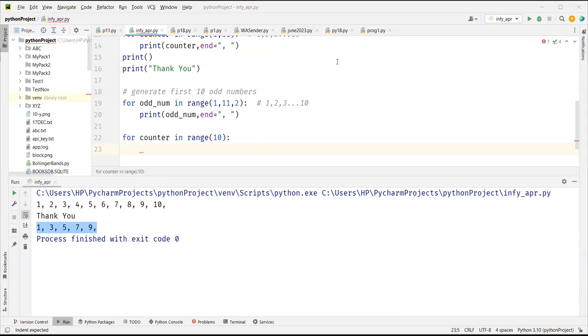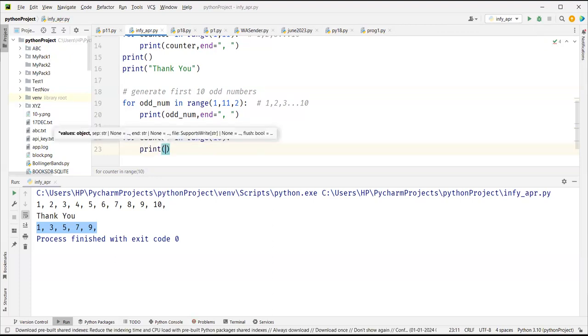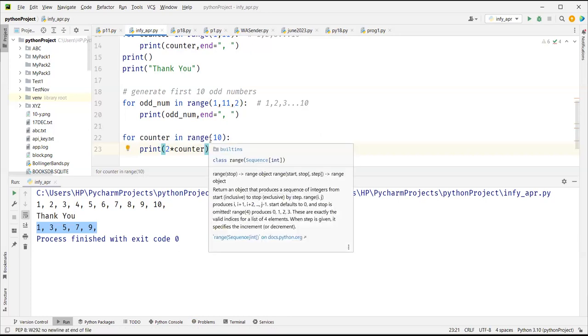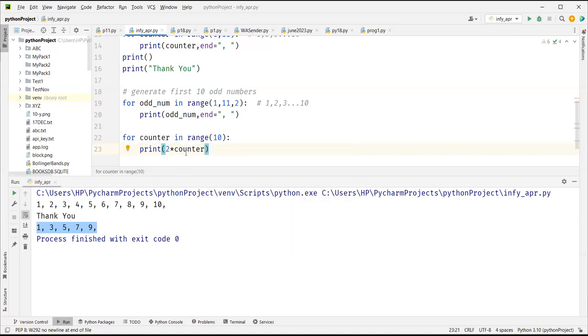But now what should I do here? I need to print my odd number, right? So what is the formula for printing an odd number? You know? First thing is, of course, 2 into counter. So if counter is 0, 2 into 0 is 0, plus 1. Is it so? Let's see.